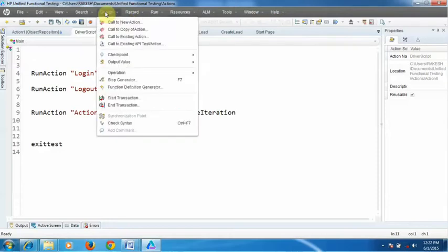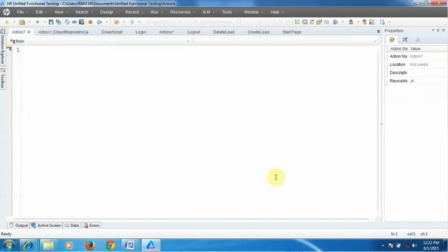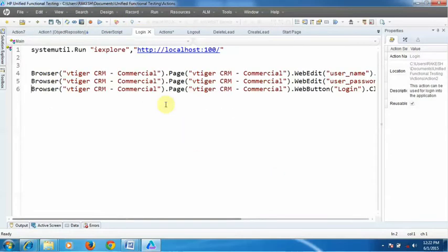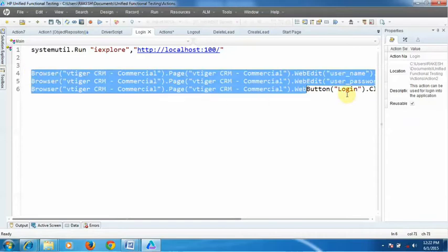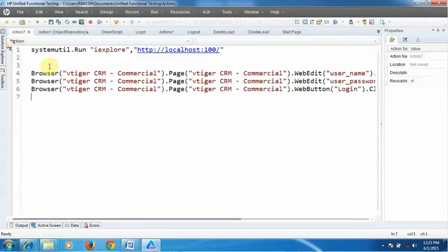Another thing is, if you want to perform call to copy action. Suppose I want to copy a particular action, then you can make a copy of that action. I will give one example. I am creating a new action, and I want to copy the login script here. Press Control C, and now I am going to paste the code over here.